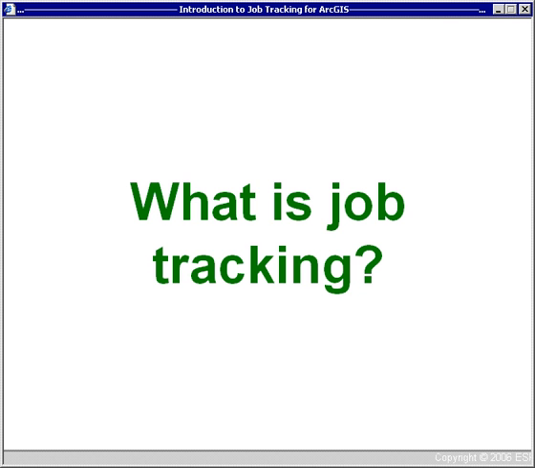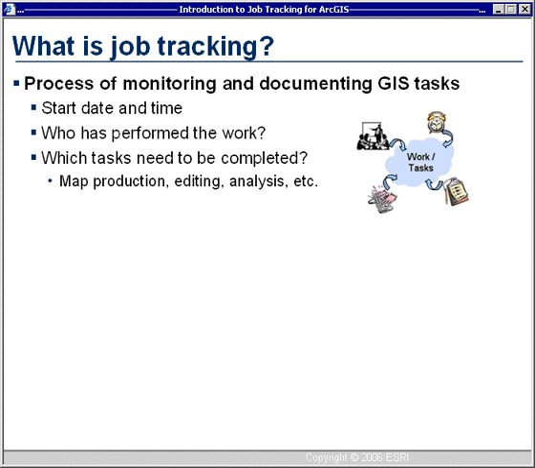So let's begin with answering the question, what is job tracking? In a GIS environment, job tracking is the process of monitoring and documenting work that is being completed. You, as the manager of a GIS project, might be interested in knowing when a job was started, who has been involved with doing the work, and what tasks thus far have been completed. Now, the tasks we are talking about can be just about anything: data production, map creation, or even data analysis.